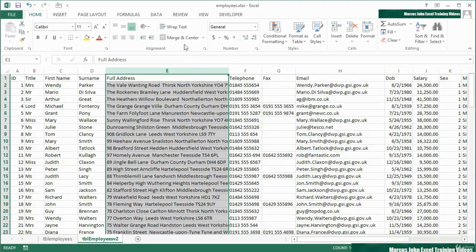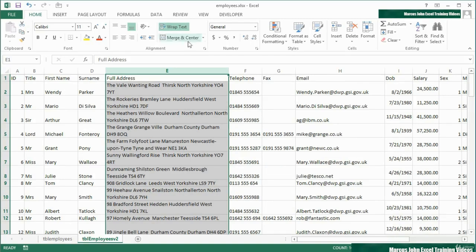If you do choose wrap text, which is a pretty popular option, the wrapping takes place at the point Excel thinks is most appropriate. And really it just sees, well, I can't fit the 7YT in, so let's put that on a new line. In this particular case, I can't fit the Yorkshire in, so let's put that on a new line. What's happening in some cases, it's splitting the postal code. In other cases, it's splitting the county. And in this particular case here, it's splitting the town, Newcastle-upon-Tyne.